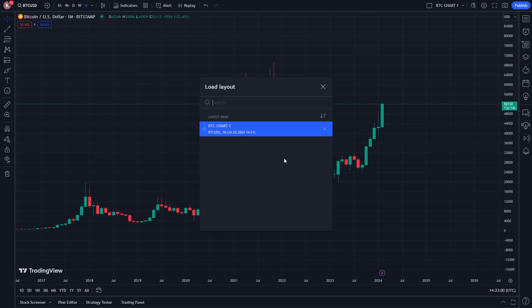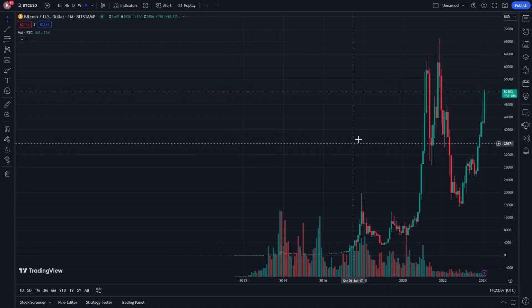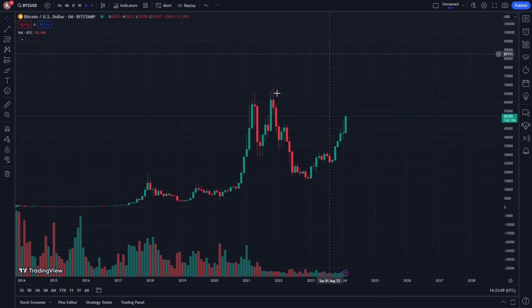So if I wanted to delete my saved chart, I can simply click this X here to remove it, and then I can click yes to confirm, and as you can see, the layout is now gone and it's reverted back to how it was originally.